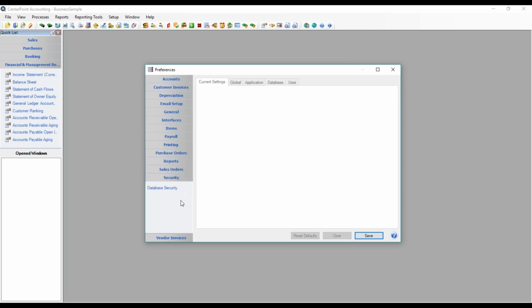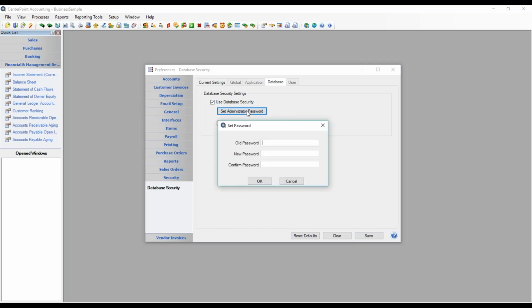And then the last one I want to talk about is database security. By default, CenterPoint does not require any sort of password to get in, and most people want to protect their sensitive accounting and payroll information. So if you want to have a password to get into CenterPoint, this is where you come. It's on the database tab. Check the box that says use database security and then set administrator password.